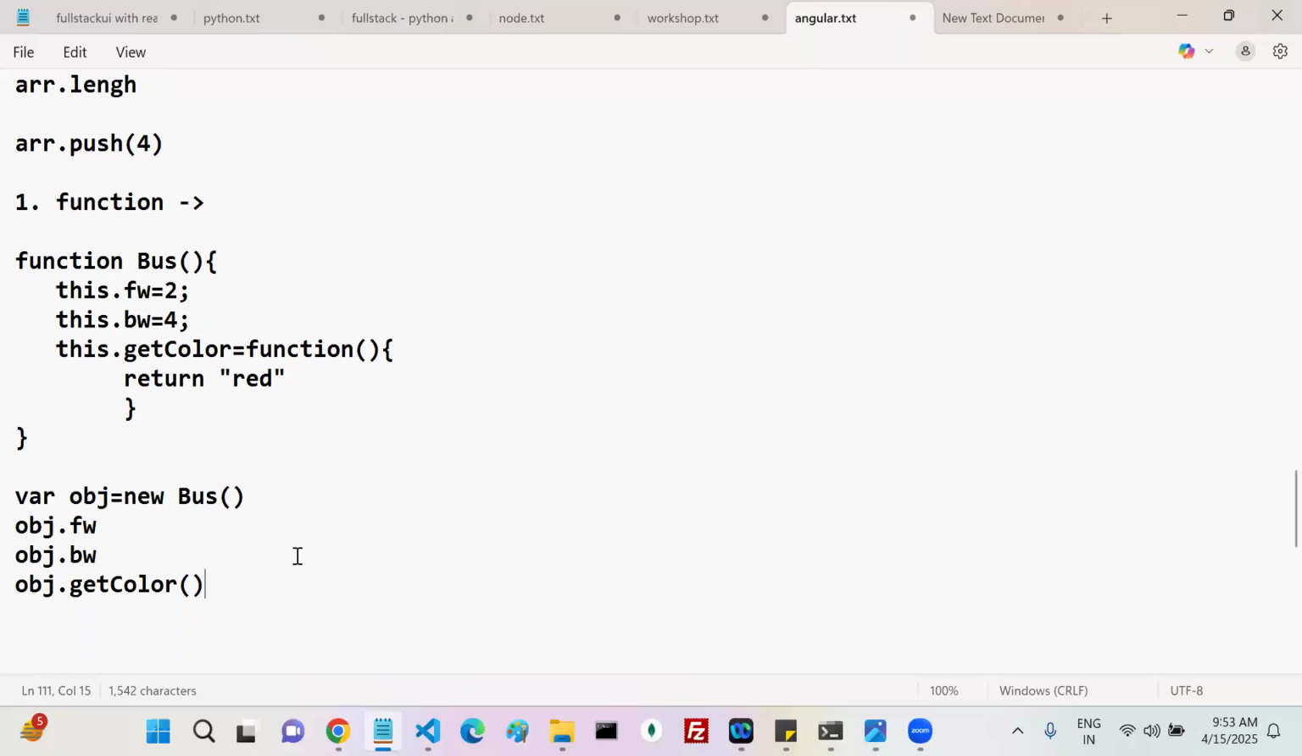Got my point? Here my bus is a class which contains variables and methods. It's a collection of variables and methods. If you only have a class, there is no use. Only when the object is physically available can I get the services: I can see front wheels 2, back wheels 4, and I can confirm the color. Yes or no?